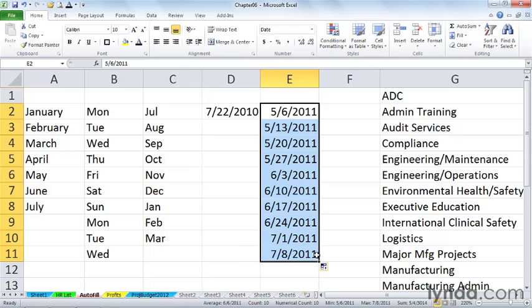And a reminder, the date system works until the year 10,000. So we're all pretty safe there. It goes all the way back to 1900.